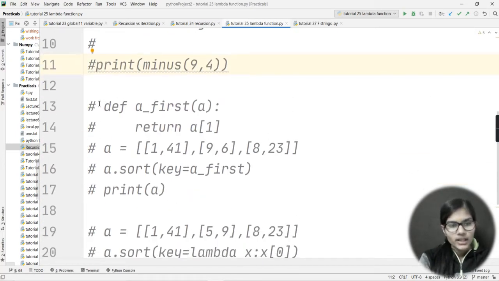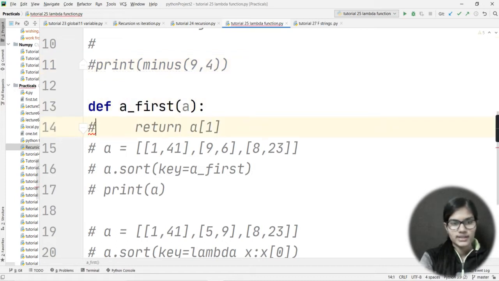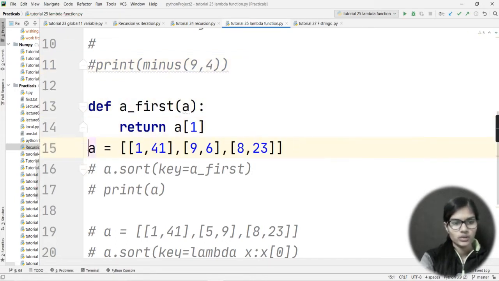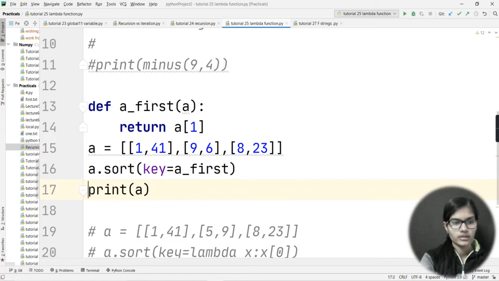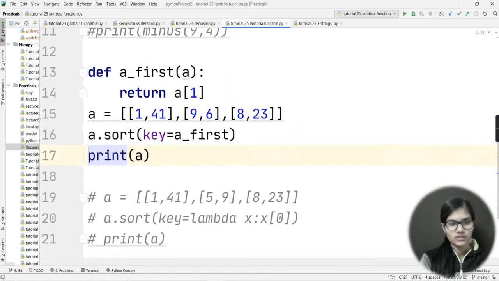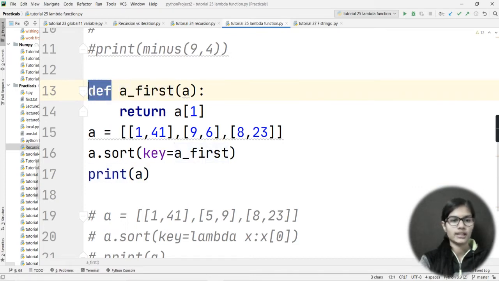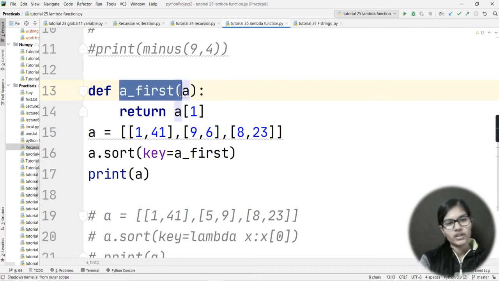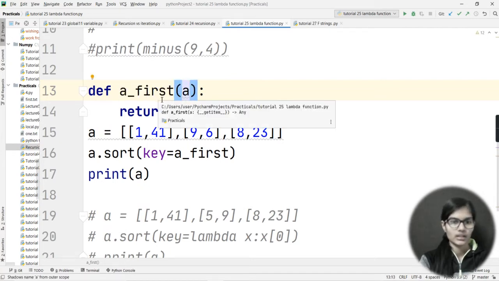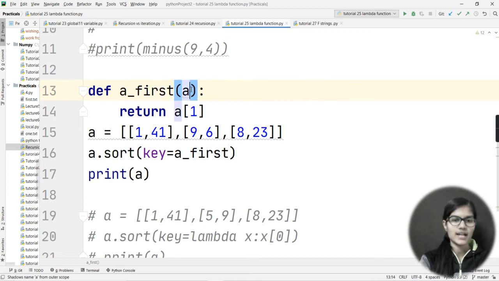Okay, so here let me just uncomment the things and let me explain all the things. This one is a user defined function. After that I will tell you how to write this function in lambda also, right? Here I have simply taken a function. I want to make a user defined function, so I have taken the keyword that is there for making a function. Then I named the user defined function a underscore first. In brackets I passed a parameter that is a.